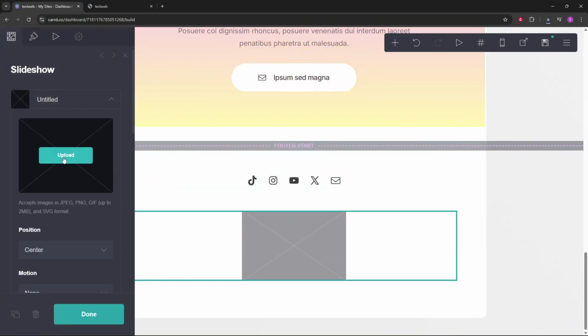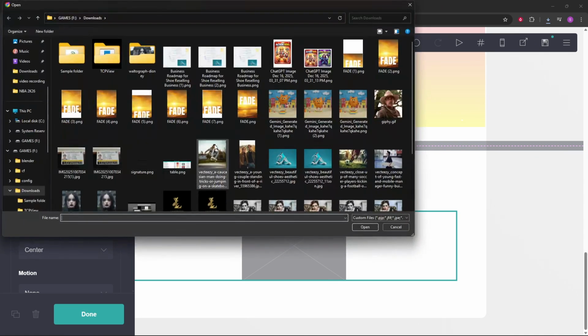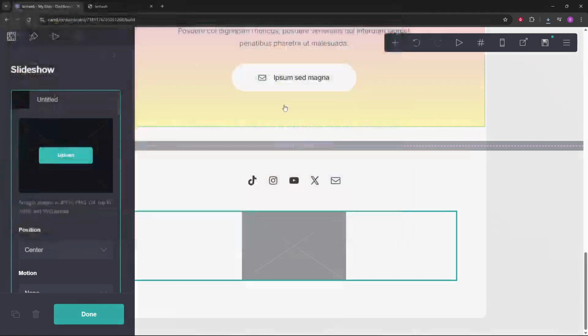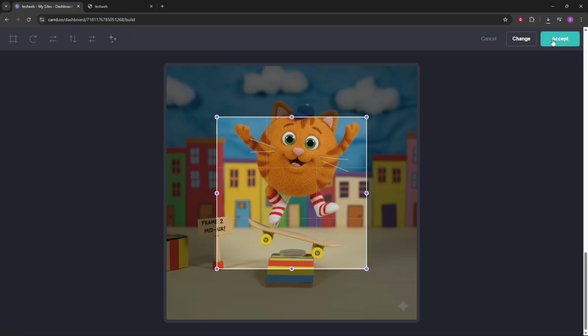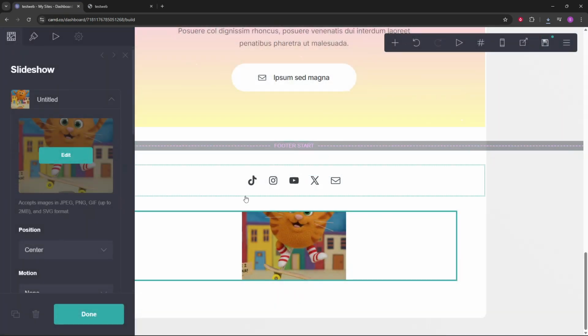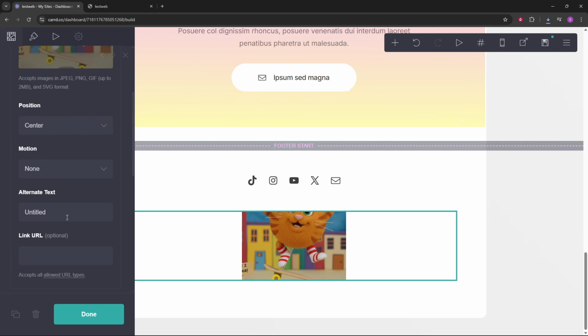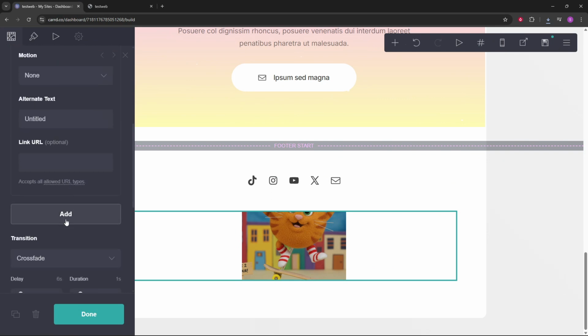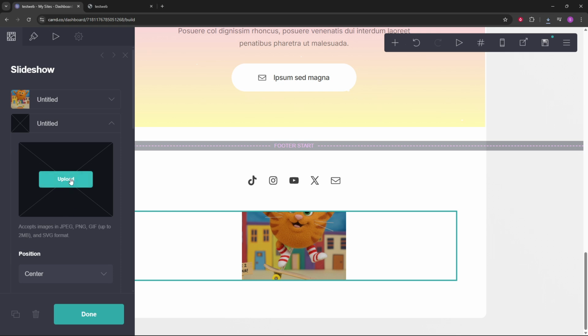Let's load your first card. Upload your first image. Aim for consistent dimensions across all images to keep the layout tidy, ideally the same width and height for every card. After the image uploads, adjust the crop so key content isn't cut off, then confirm to add it to the slideshow.